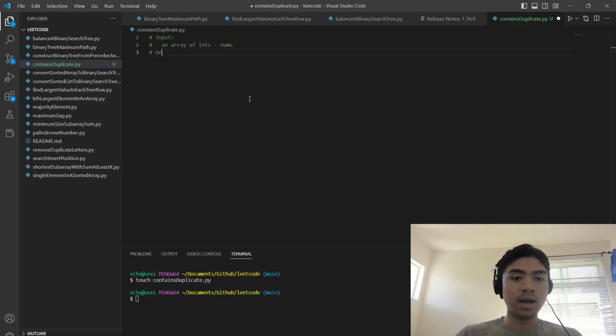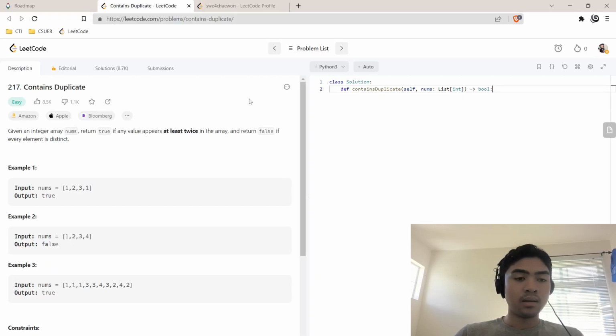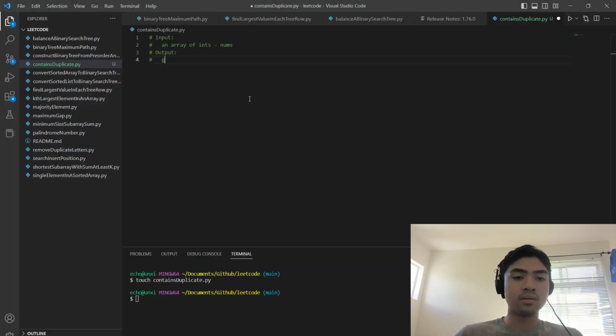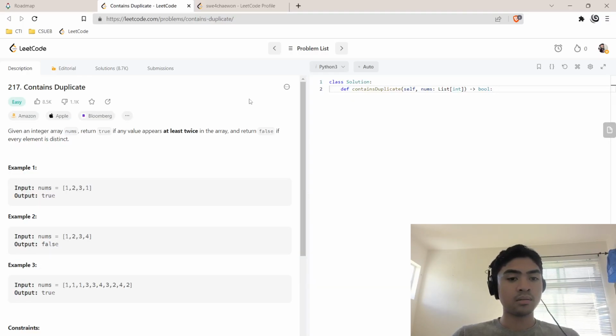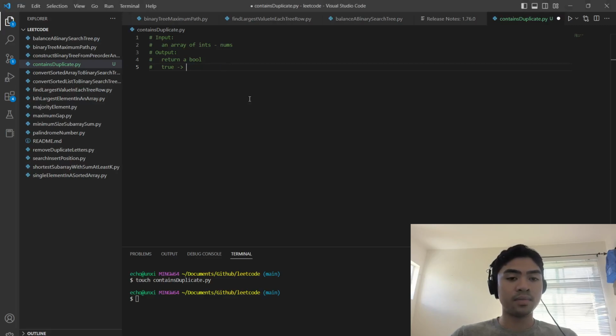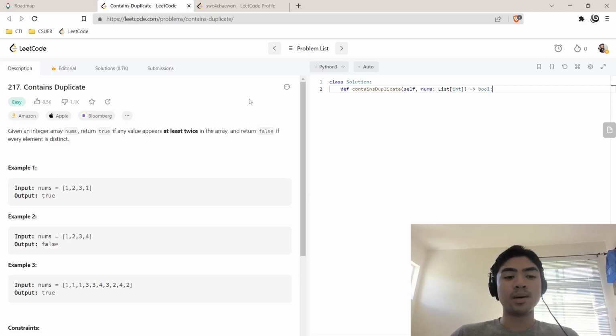And for output, if any value appears at least twice in the array, return false. Oh wait, return true if any value appears at least twice in the array, and return false if every element is distinct. So basically, we're going to return a bool: true if there is a dupe, and false if all unique. So I know what the input and output is.